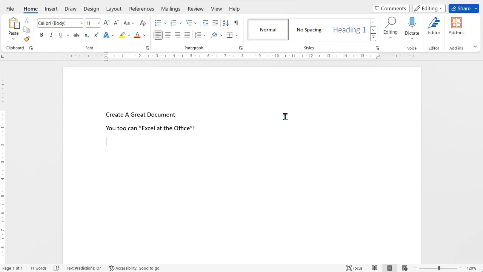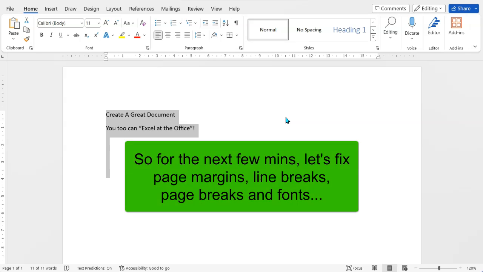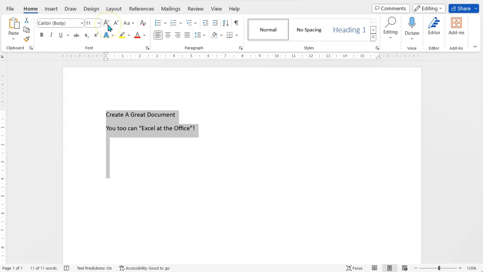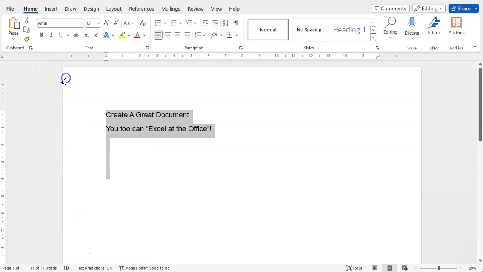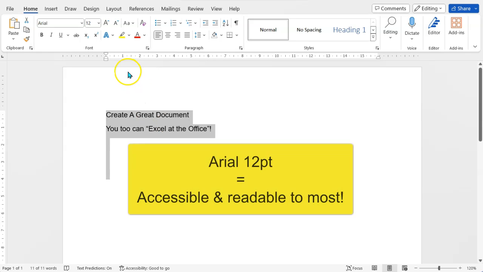So the first thing we're going to do is Control A to select everything, to fix things. So first of all, I'm going to have everything as a minimum of 12 font, and I hate Calibri, so I'm going to use Arial as a standard, much more legible. The text is bigger, it doesn't look like it's been written on a futuristic typewriter.